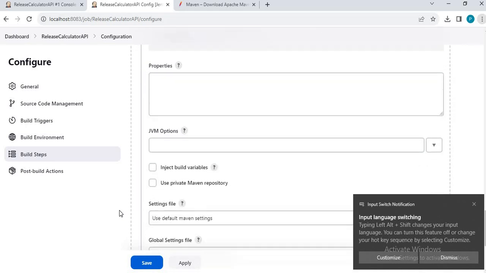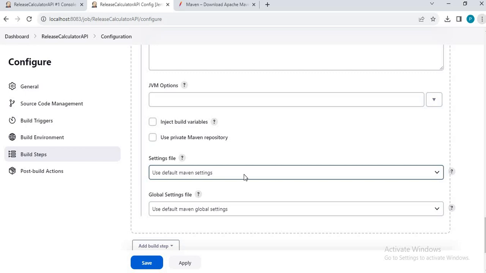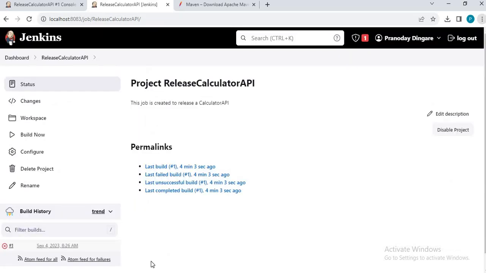Now let's scroll down. Yeah, here we can provide a settings file. As of now we do not have any settings file configured of our own, so let it be like this. Once we configure our remote repository and configure a few things in the settings XML, we will change these settings accordingly, but for now we don't need to because we do not have our own settings file. So I'll say apply and save, and let's trigger the build again.